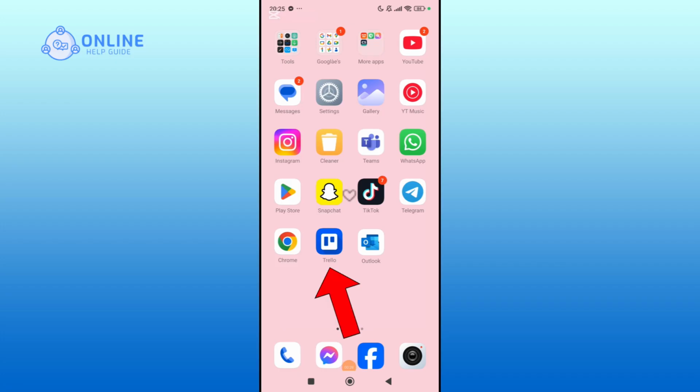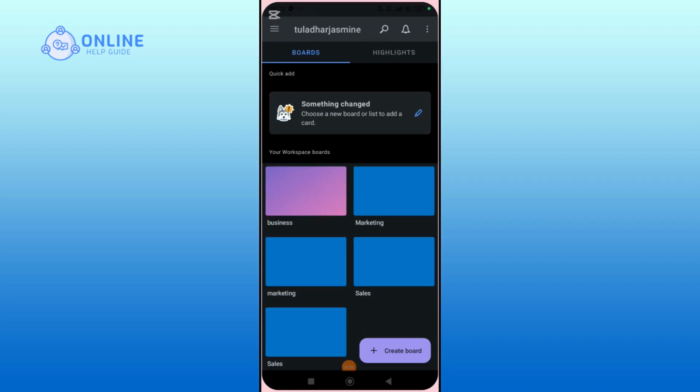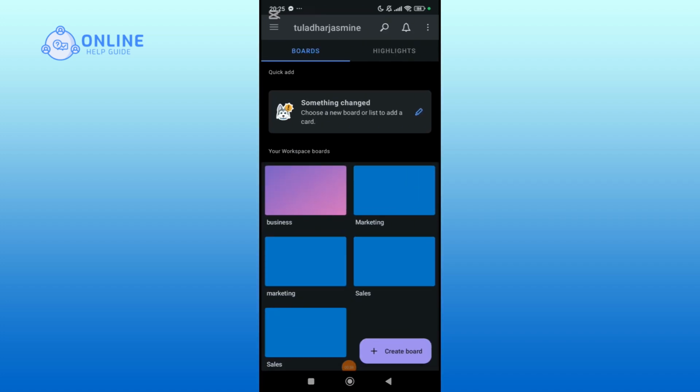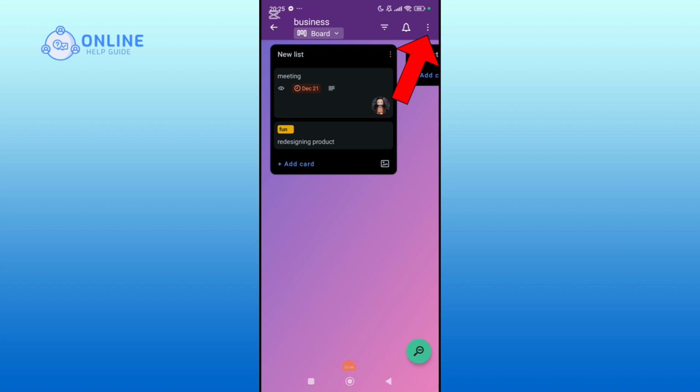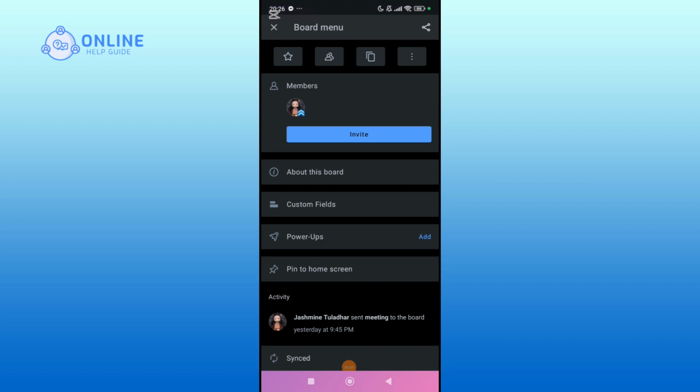Firstly, tap on the Trello app on your screen. Then open any board you wish to export. Now tap on the three dot icon at the top right corner of your screen. Likewise, tap on the export icon at the top right corner of your screen.